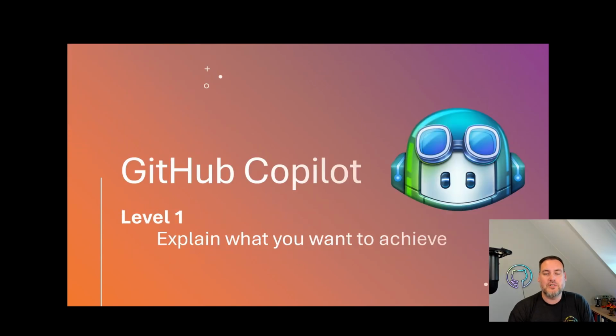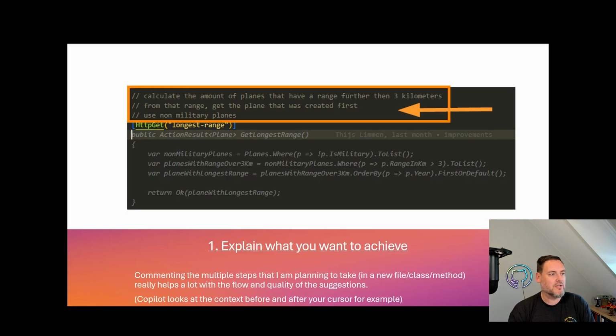This first one is focusing on describing to Copilot what you want to achieve. So be very descriptive: I want to achieve this specific goal that I have with my code. I have a little example here that says, use comments, for example, while you're writing code, either in your methods or outside of that, and define what you want to achieve and explain that a lot.